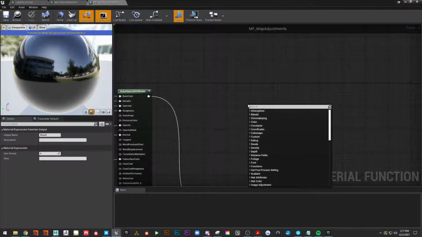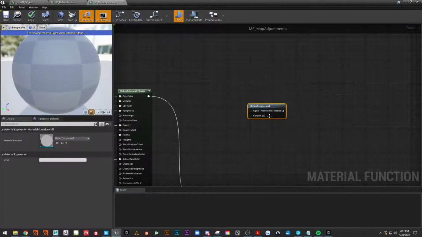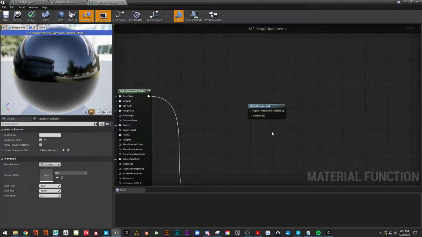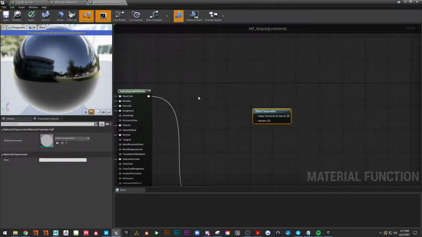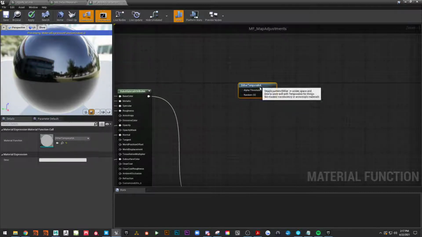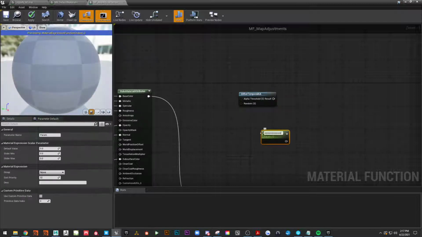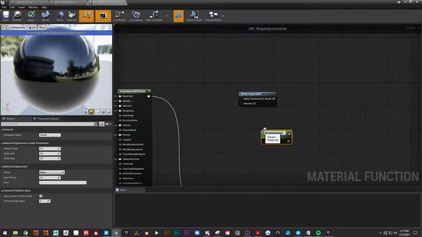So the first thing we need is a temporal dither. And dithering is kind of what this process is. It's going to dither between the background of your object and the object itself to create this transition. The next thing we need is a scalar parameter, and that's super easy to do. Just hold down S and click. We'll get the scalar parameter, and we'll call this blend.